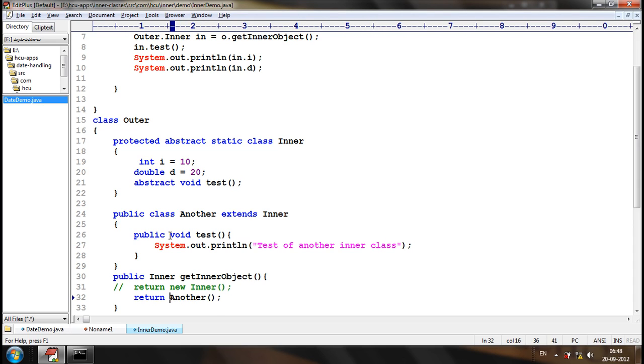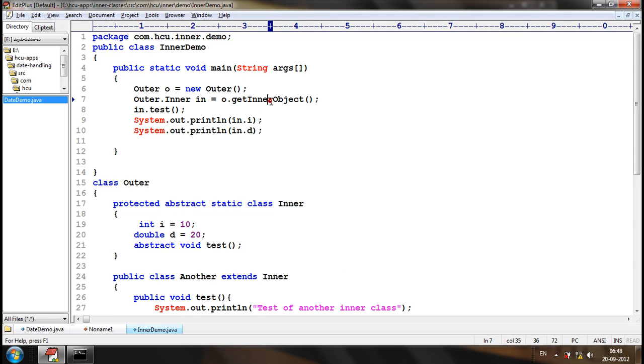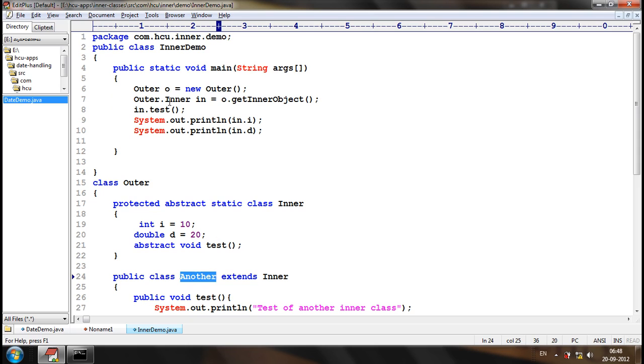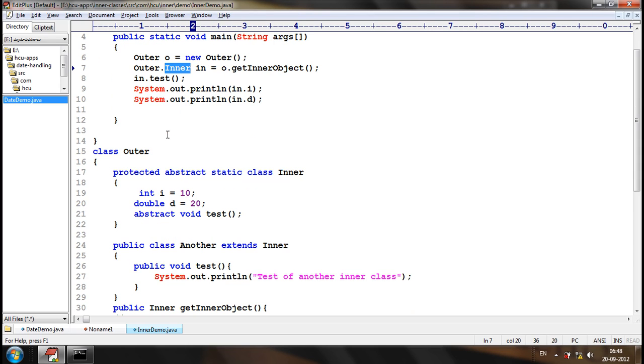Just return new Another. So what we are doing is creating an outer class object and executing getInner object. What will getInner object do? It will create an object of inner class Another. So now can we refer to the Another class object using an inner class reference? Yes or no? Yes. How can we access it? The inner class is a superclass of Another. So we can access that.